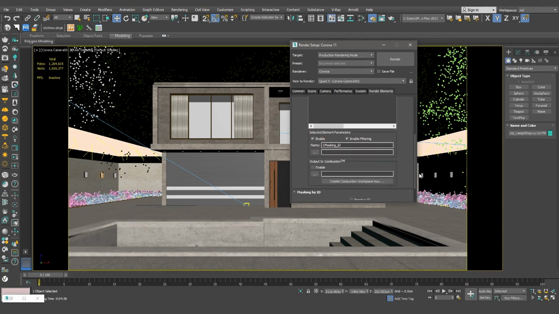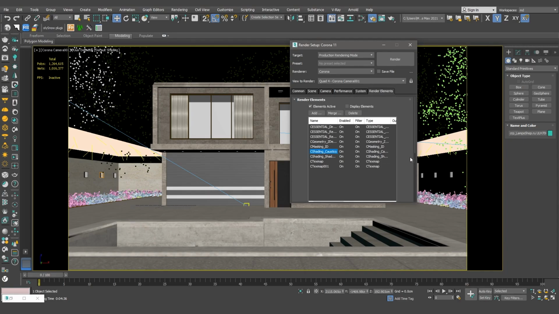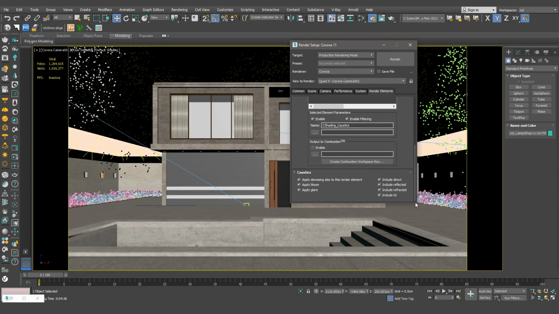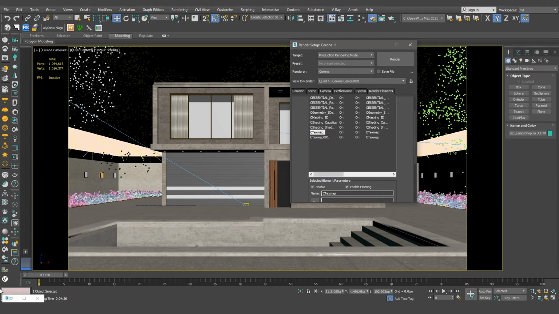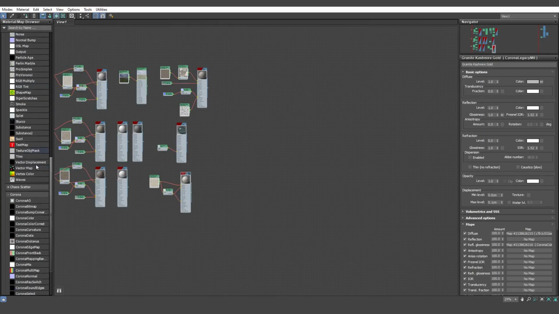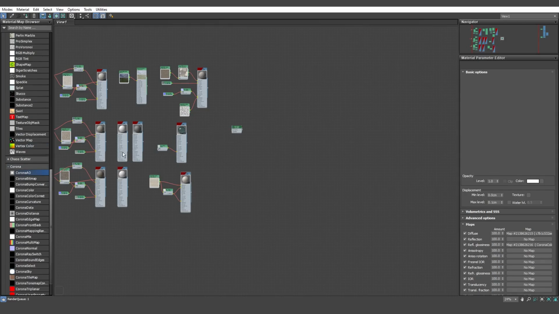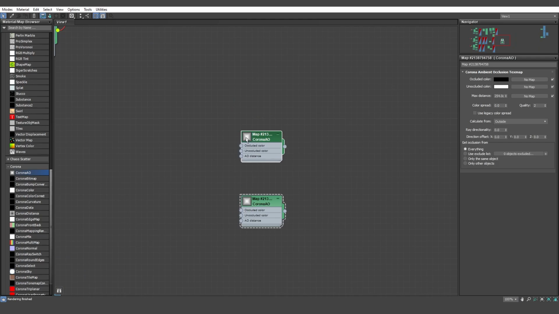I set the masking ID to material ID. Caustics don't need any special settings. For the C-text maps, we need to add 2 Corona AO maps. I go to the materials section. For the first one, I set the radius to 1 centimeter. For the second one, I set it to 10 centimeters.